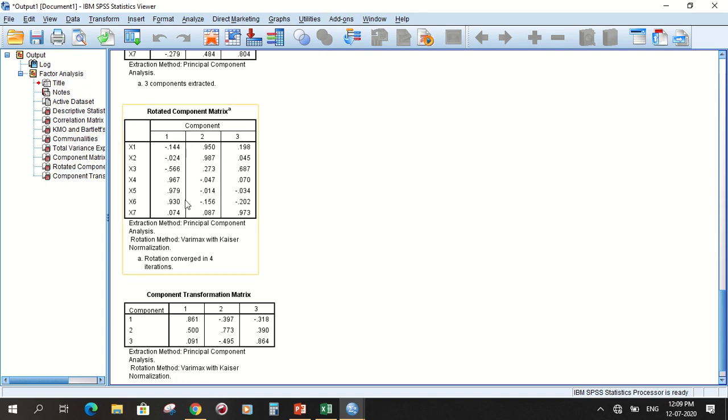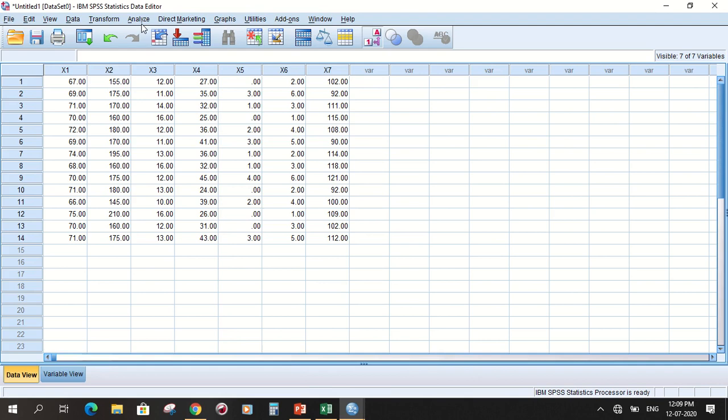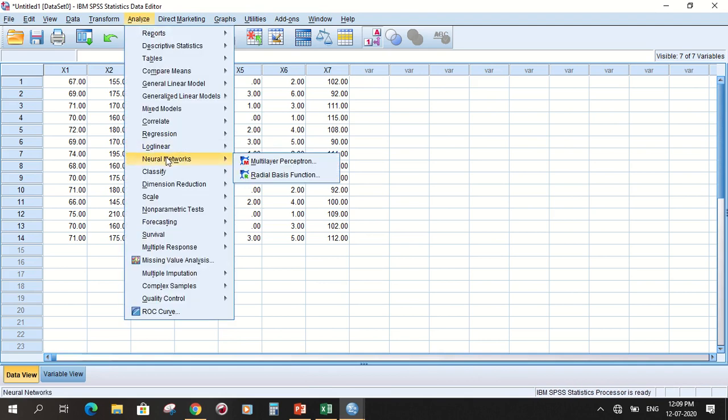Okay, so this will repeat; it gives the relative importance of each variable. We can see that x4, x5 and x6 have high positive values here, and in the second component x1 and x2 have the highest positive values. In the third we got x7. We can also sort this, and we will sort these by size to get a better understanding of the rotated component matrix.